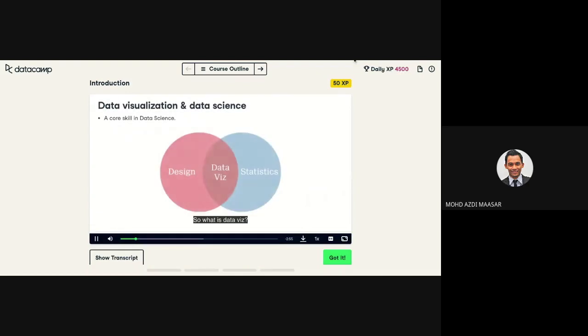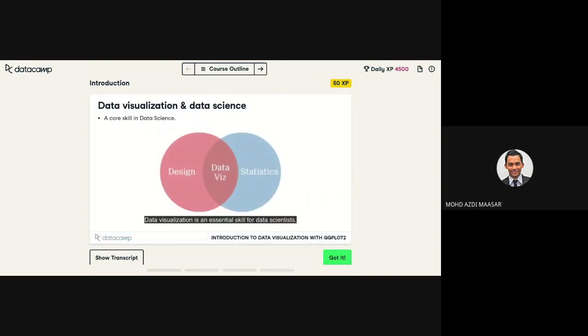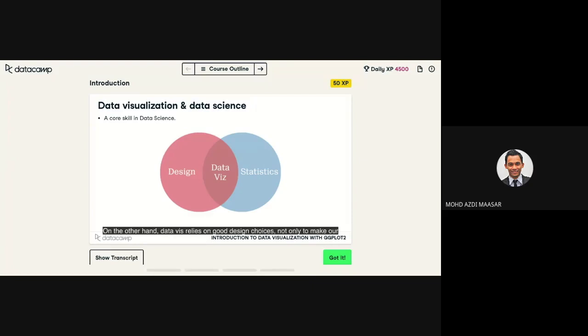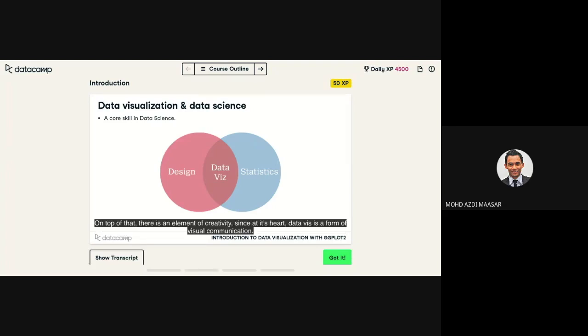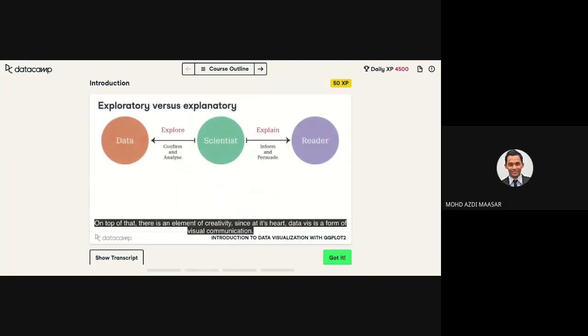So, what is Data Viz? Data visualization is an essential skill for data scientists. It combines statistics and design in meaningful and appropriate ways. On the one hand, Data Viz is a form of graphical data analysis, emphasizing accurate representation and interpretation of data. On the other hand, Data Viz relies on good design choices, not only to make our plots attractive, but to also aid both the understanding and communication of results.